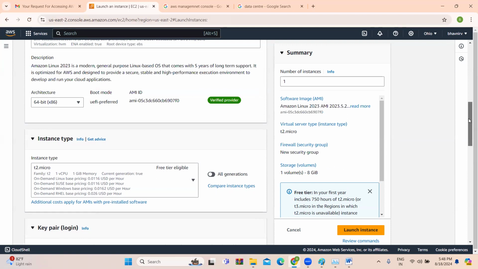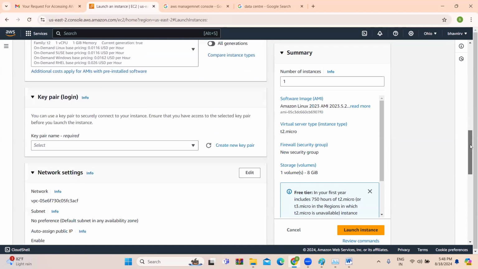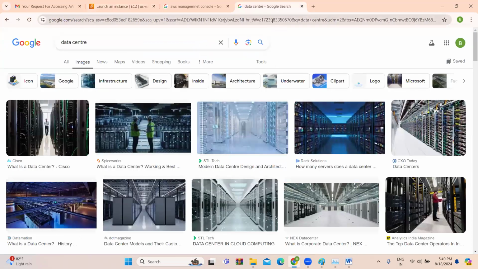Now I am going to get something called key pair. So there is something called key pair. I'm going to create a key pair and I'm going to tell you why we have created a key pair later. Okay. So before creating a key pair, let's first do one thing.